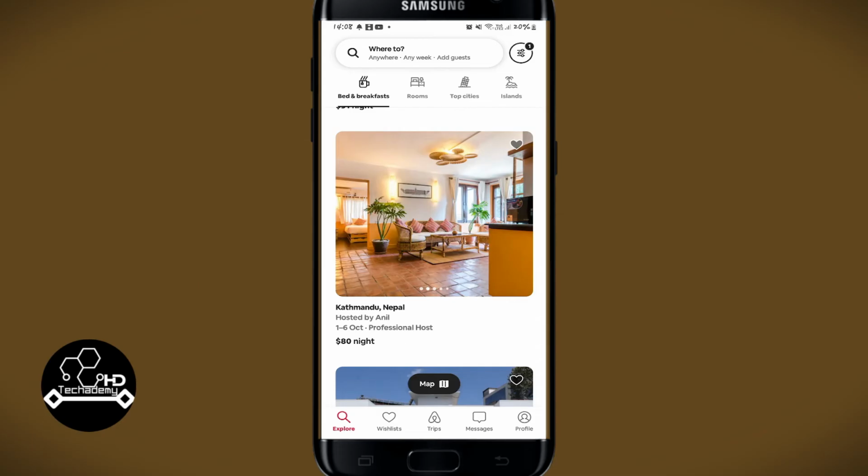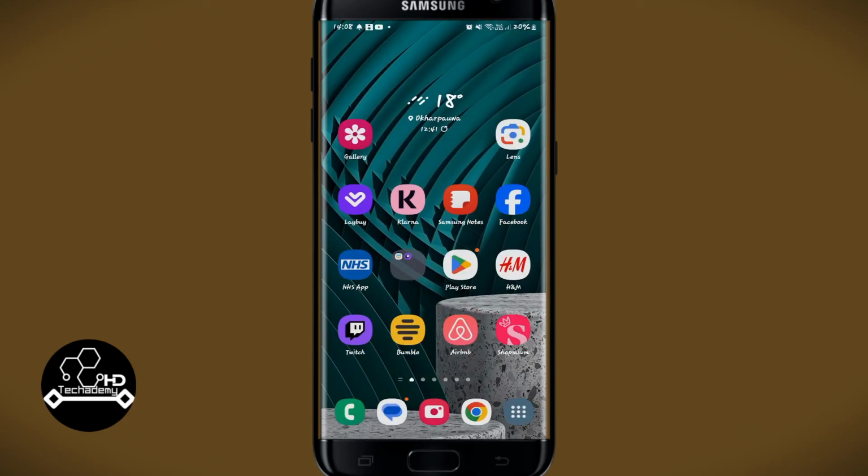You may also be asked to provide a reason for your cancellation. After tapping on the cancel button, your reservation will now be cancelled. And there you have it. That is how easy it is to cancel a reservation on Airbnb.